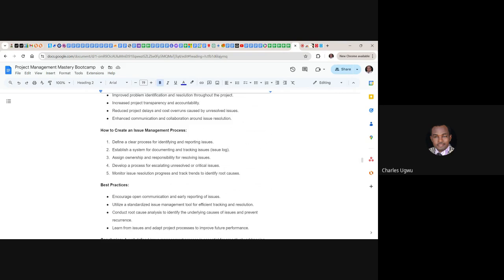Monitor the issue resolution process and track trends to identify the root cause. So when an issue happens, we cannot just solve it from the surface. Every issue must be resolved by looking at its root cause. Root cause analysis must be applied to every issue to make sure that such issues do not repeat again. These are ways of managing issues.